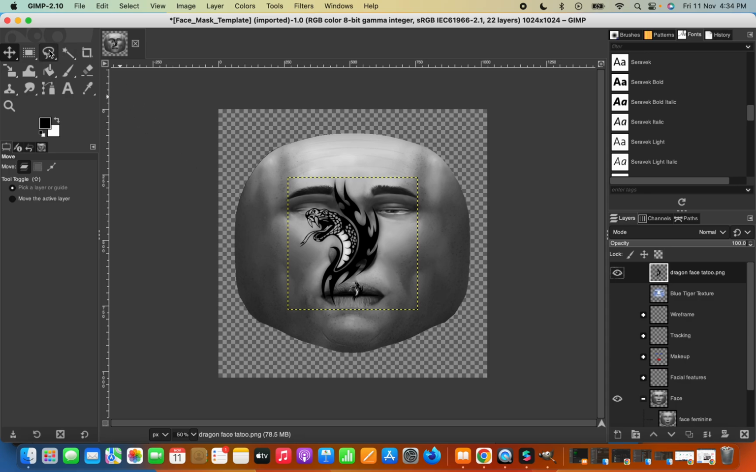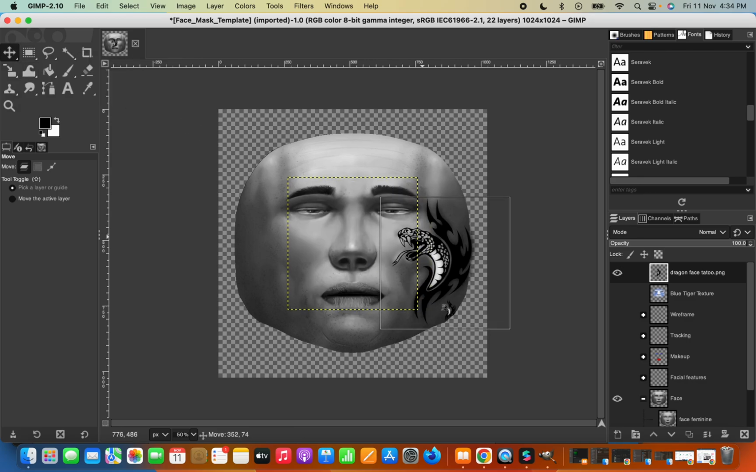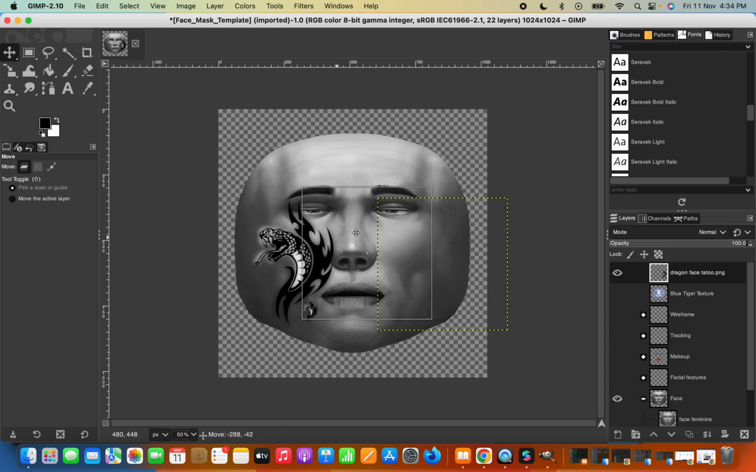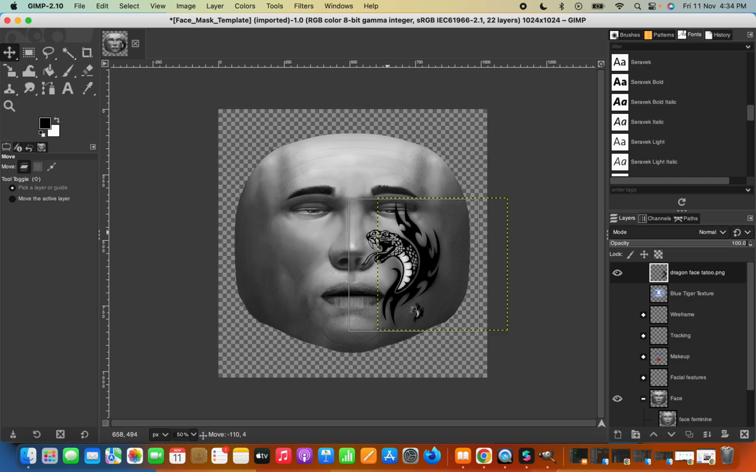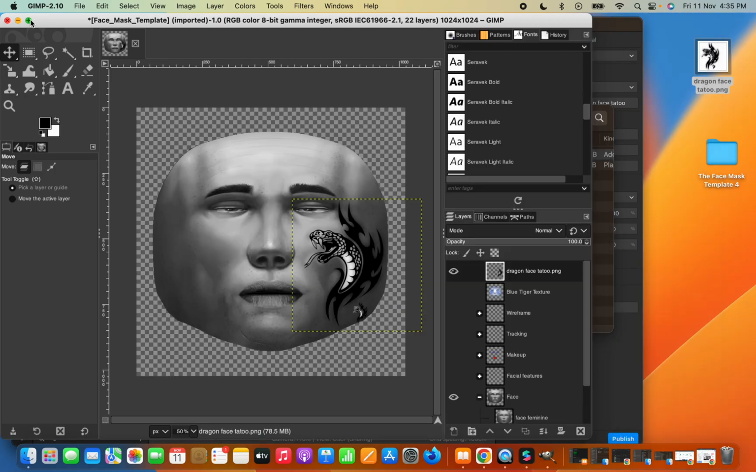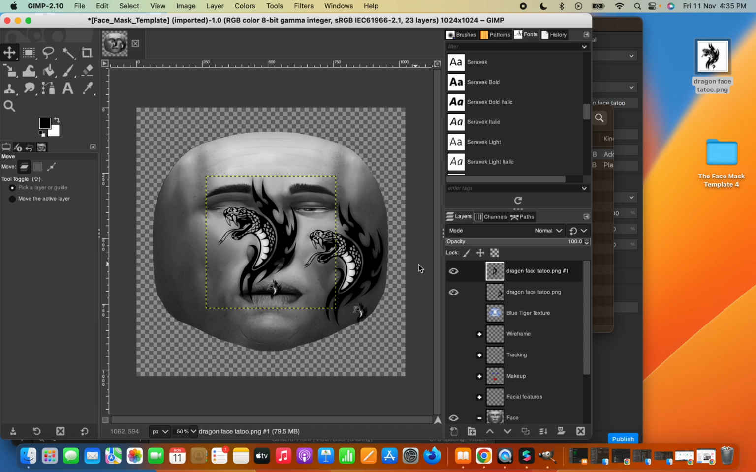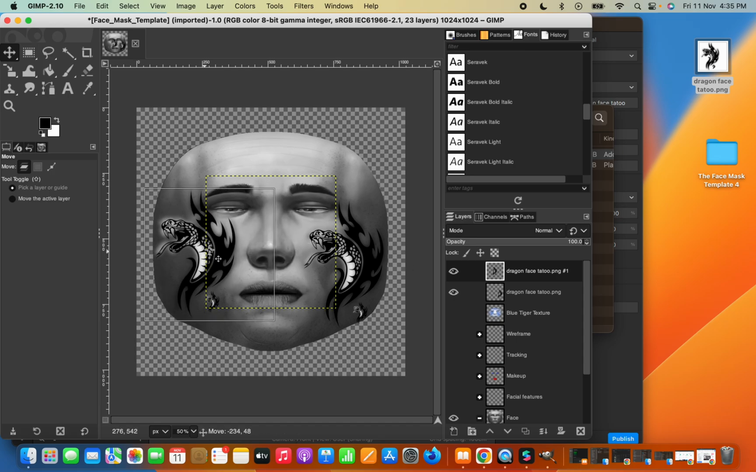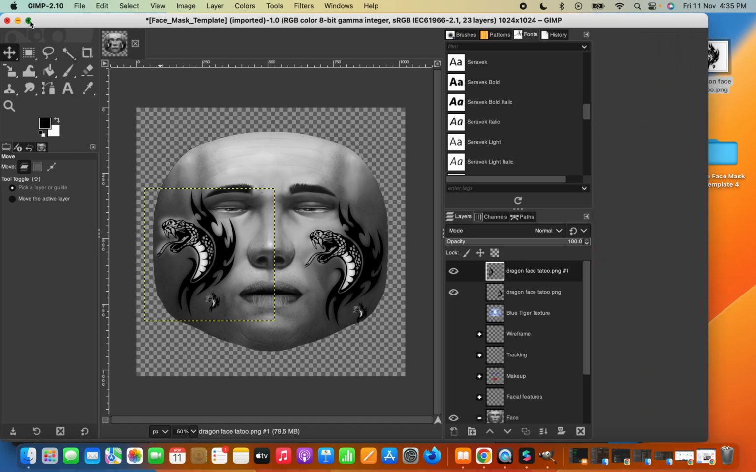Okay, so this tool, if you select this, you can use it to position the sticker on the face. Okay, so if you place it here, it will be on the side. If you place it here, it will be in the middle. Yeah, let's place it here. Okay, and let's place another one here again. So we have 2 stickers.